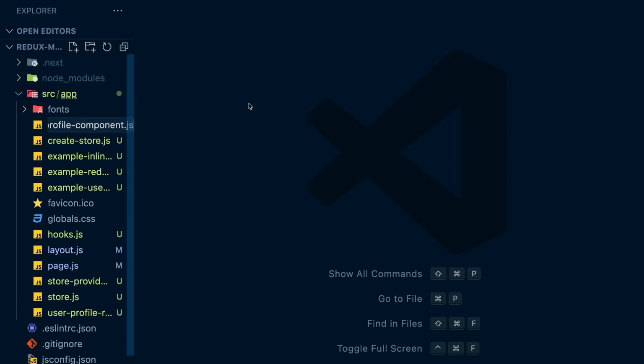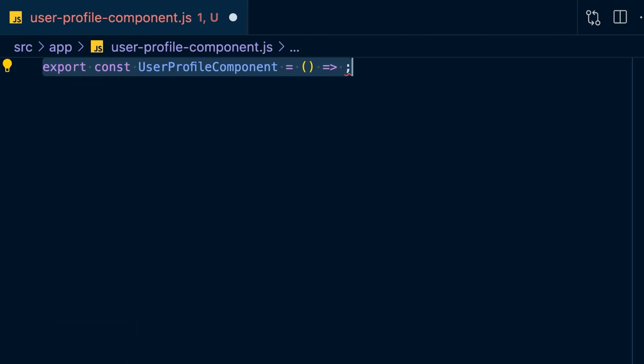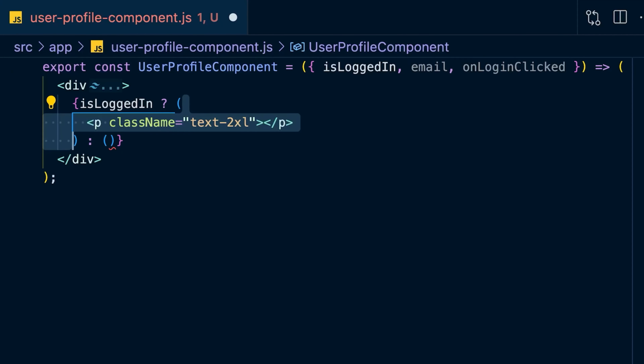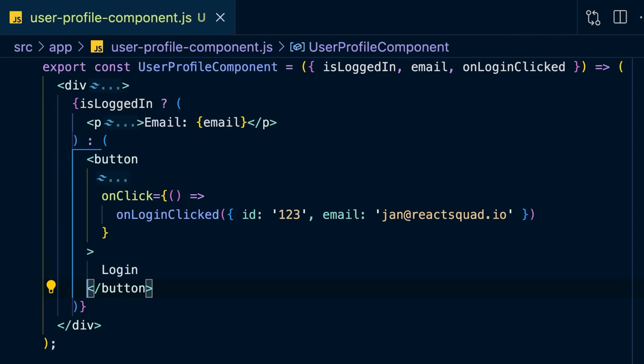Create your first display component for a user profile. The display component for the user profile takes in an isLoggedIn Boolean and renders the email for the logged in user, or a button that, when clicked, logs the user in. For the sake of this tutorial, the details of the user are hard-coded.